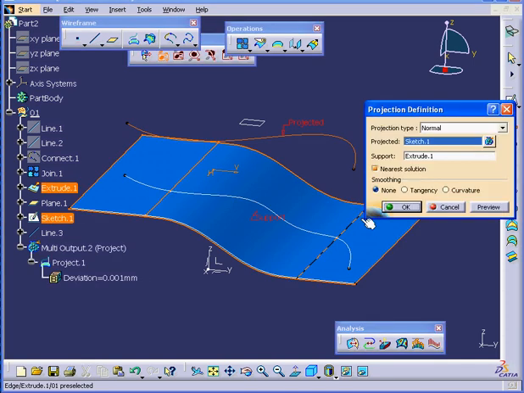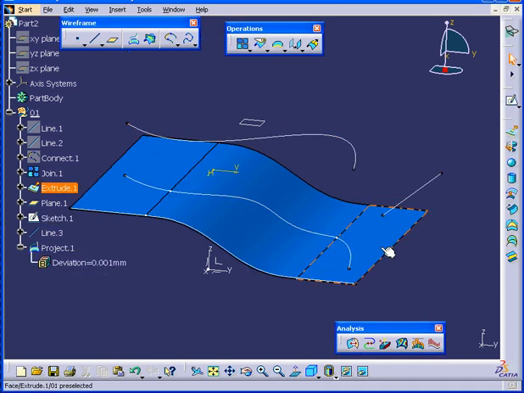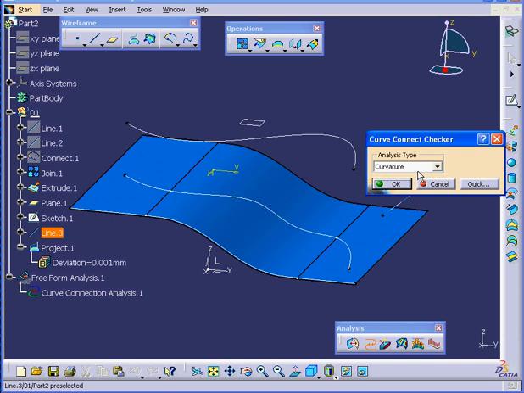Let's double-click on Project.1. In the Smoothing Definition area, we've got three options: None, Tangency, and Curvature. Let's select Curvature. Deviation we'll leave at 0.001 and click OK. Let's run the analysis again. Curvature first. Select our curve. Both look good now. Tangency as well looks good.